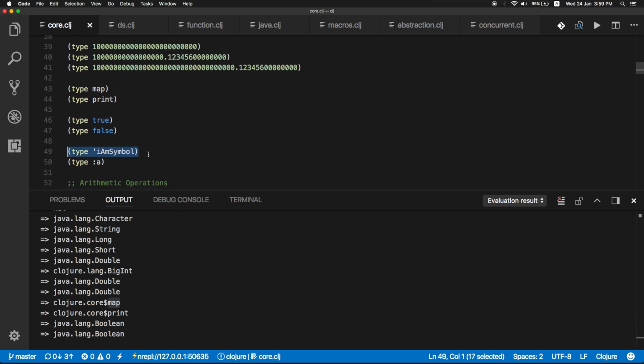Okay, so this is the symbol. So I have not defined anything here, right, in this context. But I'm still saying, what is the type of this? So it's not evaluating it. Whatever comes after this single quote is not evaluated. It is just treated as some data, some string, not even data, some string.